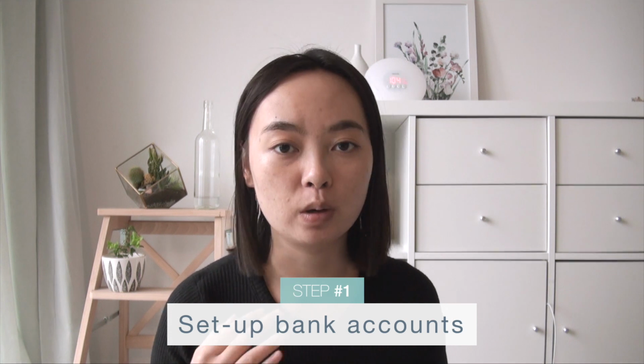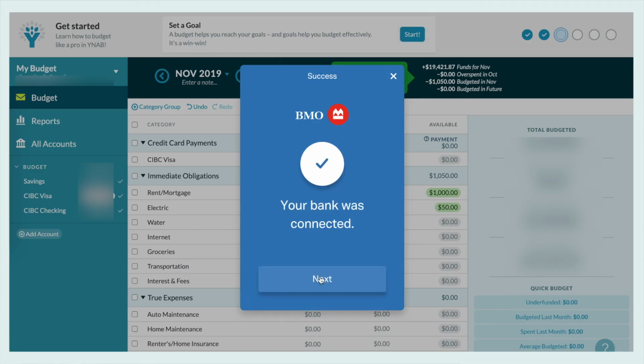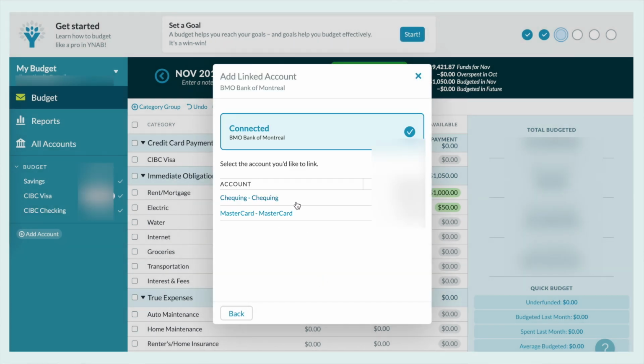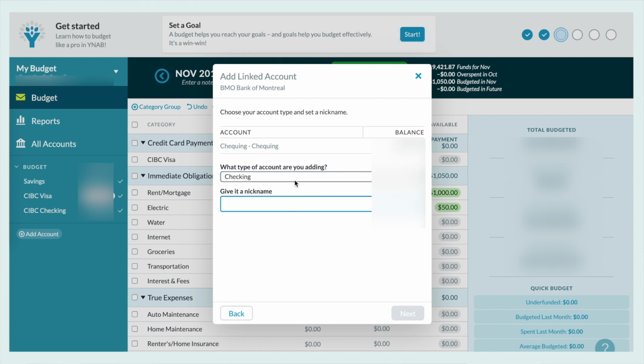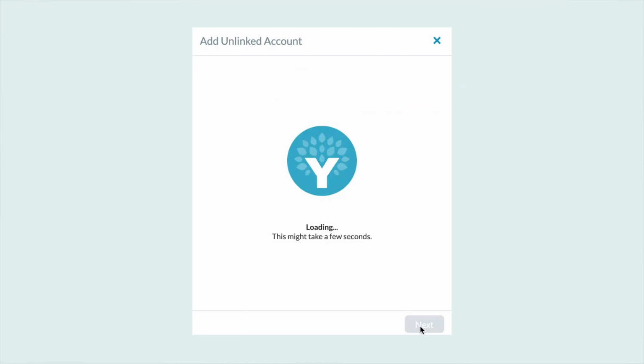So to get started with YNAB, the first thing you do is create your account. You can either do that with a linked account, which means you give YNAB the authorization to access information from your bank, so that all your data will be reflected on the YNAB app without you having to do any work. You don't have to update how much you have in each account or manually enter transactions, so it saves you a lot of time. The other kind of account you can create is an unlinked account, and this basically means you have to do everything manually.